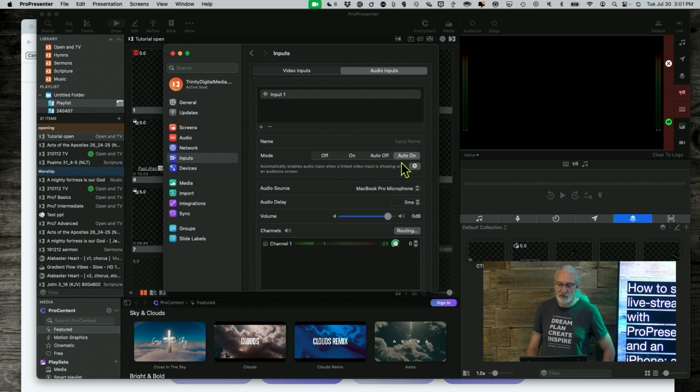So this is probably the way that personally I would have it, so that when the video from this camera is selected, only then would I have that in there. Now I can change the audio delay if I need to. If it turns out that the audio is ahead of the video, I could add some audio delay there.